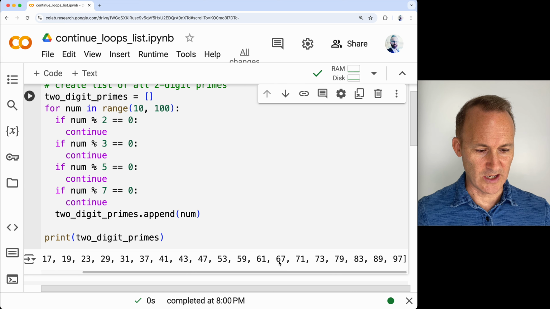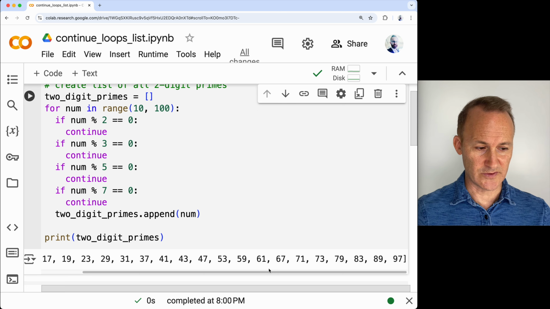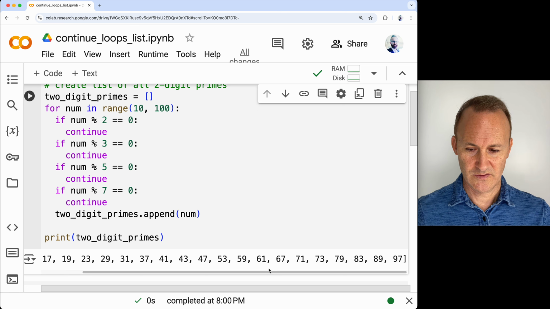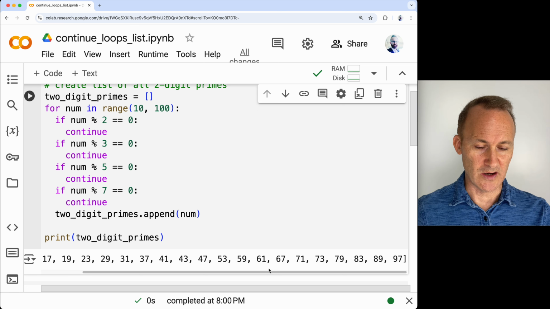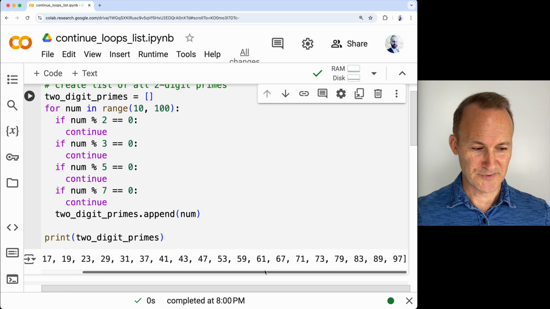Scrolling to the right, it looks like 97 is the only one over 90. It's interesting. 91 is a multiple of 7, because 7 times 10 is 70, and then there's 21 to get to 91, and that's also a multiple of 7. 93, 9 plus 3 is 12, so that's divisible by 3. 95 ends in a 5, and 99 is divisible by 3. Yeah, so this is great.